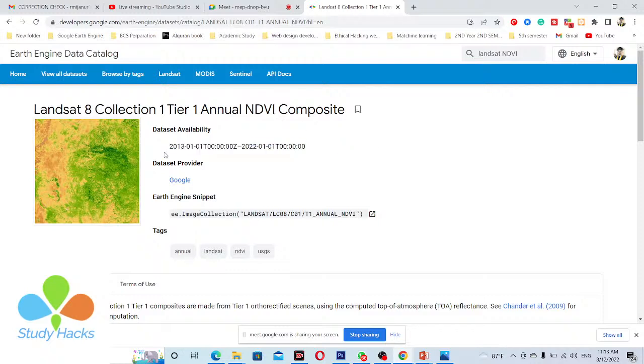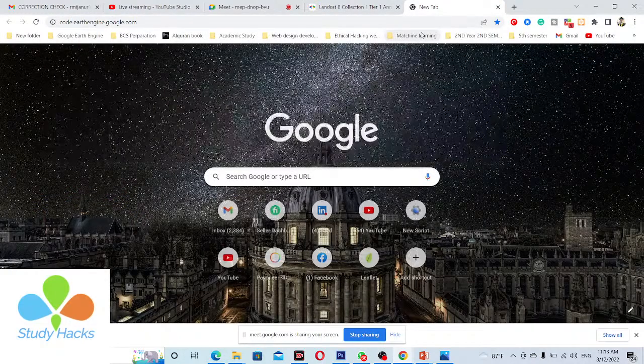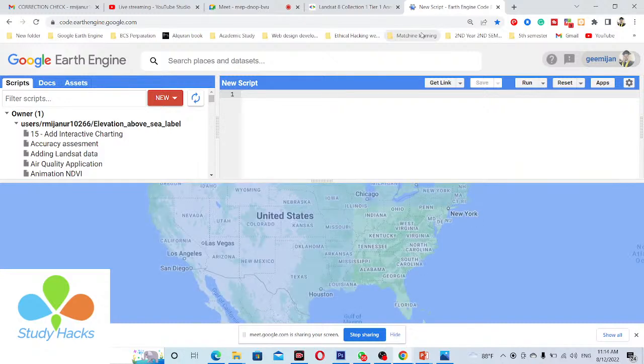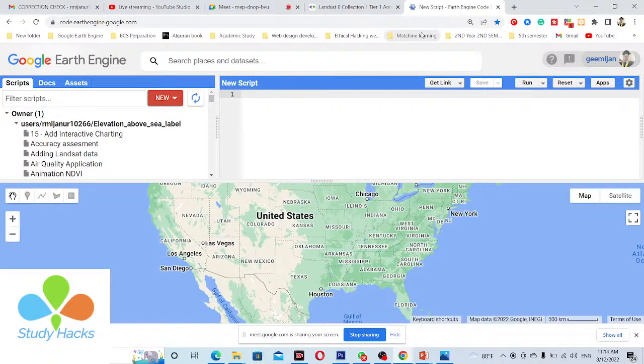So this time, I want to use this dataset, and here you can see this dataset is provided in Google. I simply copy this Earth Engine snippet and open a new code editor. I simply import this dataset into my new code editor. So I simply paste it here, and I put a variable name.